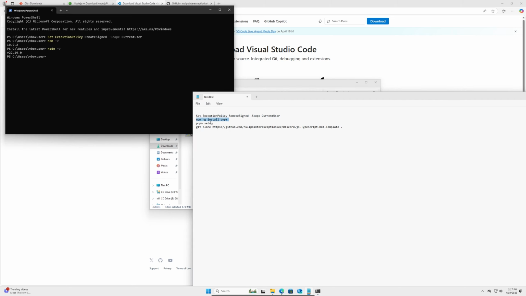Now, npm is the package manager for JavaScript. The original package manager that comes with Node is bad. I don't really like it. So we're actually gonna use a new package manager called pnpm instead of npm. So let's go ahead and paste that in.